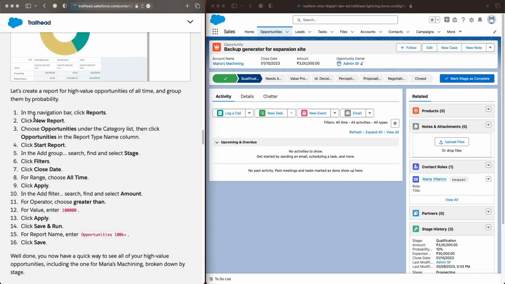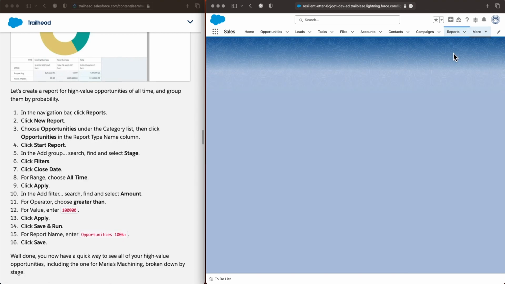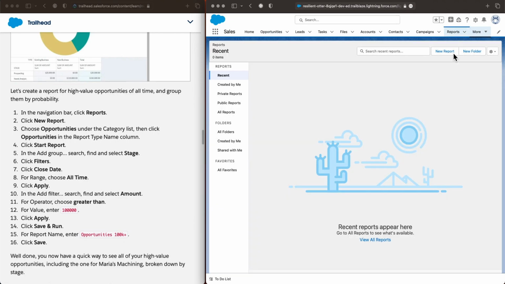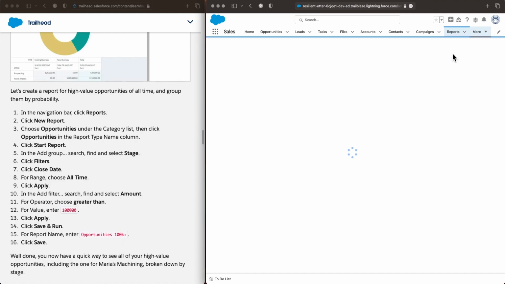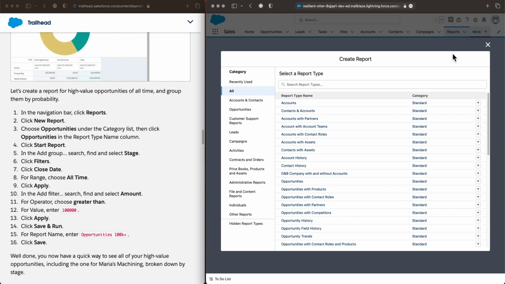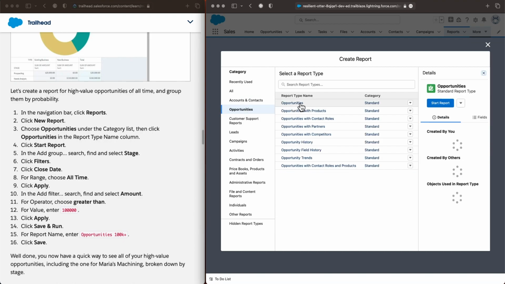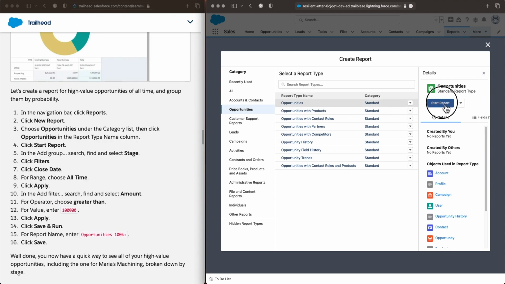All right. So in the navigation bar, click reports. Okay, let's jump into the reports. And then, yeah, it's over here. Reports. And step number 2 is click on new report. And as per step number 3, let's go to opportunities and select opportunities from the opportunities column. And then let's start report.